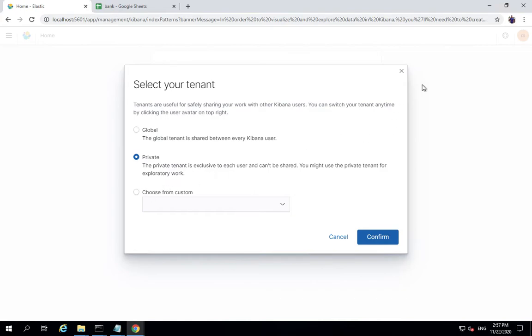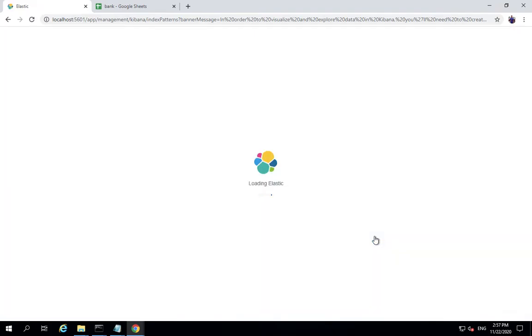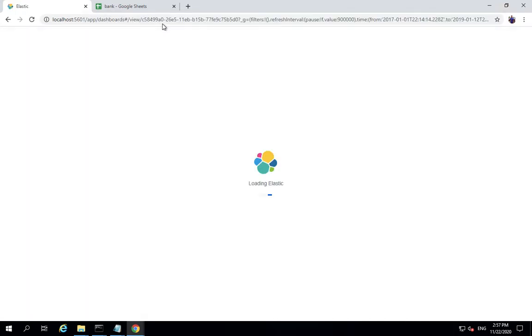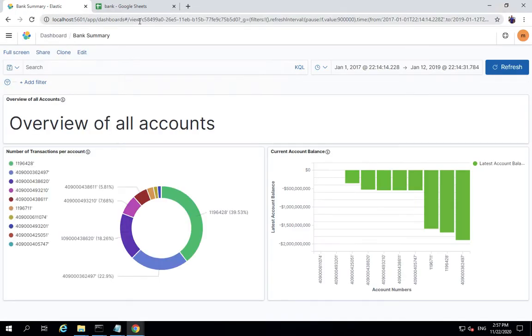So ideally, you sign in as the manager user. I choose a custom, and I choose my manager tenant because the admin has created a tenant that all managers can share and can use. Manager tenant. If I confirm that, what I get is on my home page, I get a dashboard, and I'm guessing this dashboard looks familiar as we went over it. There's the bank summary dashboard.